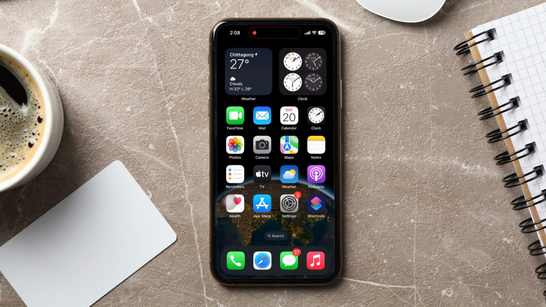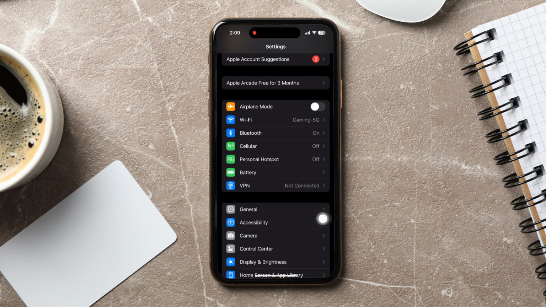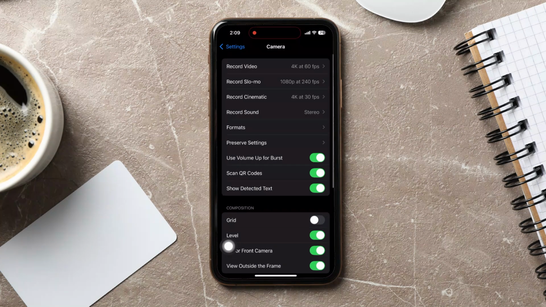How to turn off mirror effect on iPhone camera. To get started, first of all go ahead and open up the Settings application on your phone. Locate and tap on Camera from this list to open its specific settings menu.